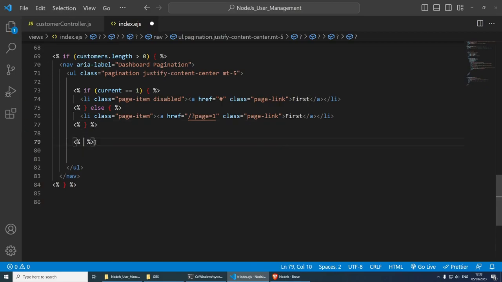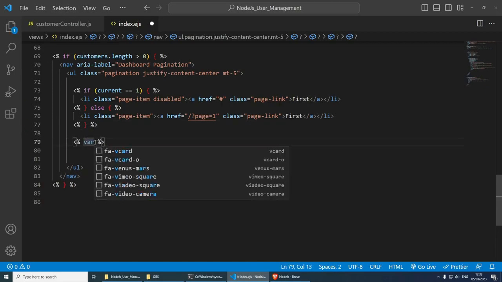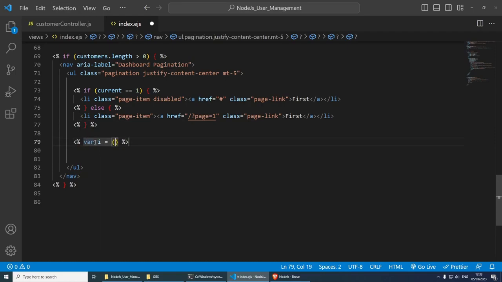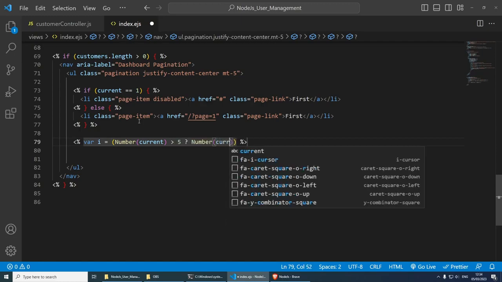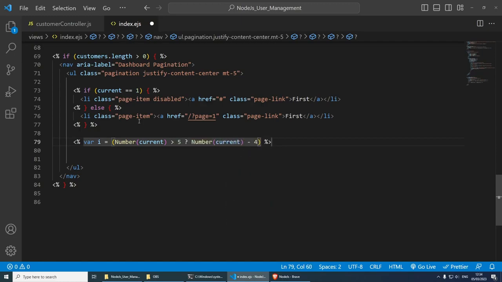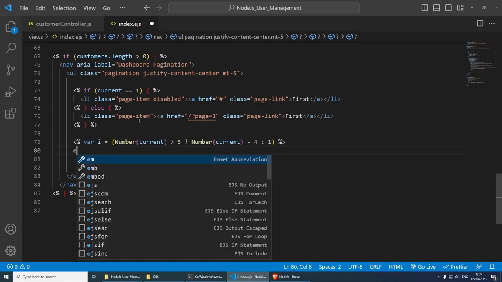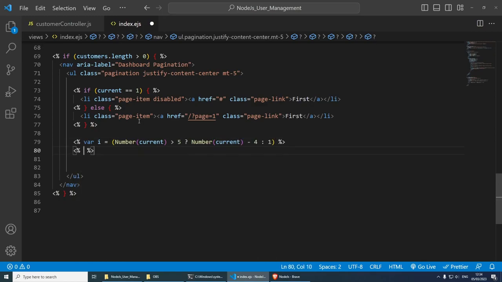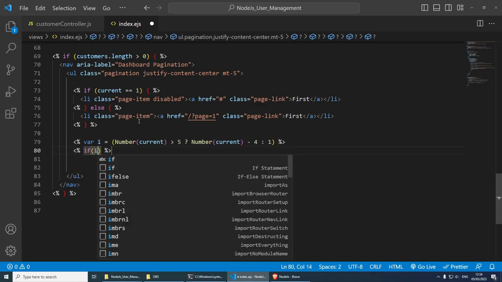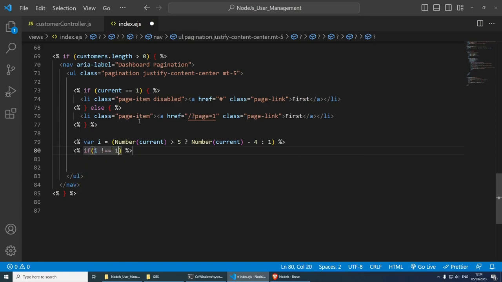Let's start EJS, and inside here we're going to do a variable of i equals, we need to convert the current number to a number, so Number(current), and then we can do a check if it's bigger than 5, or we can do Number and then current. We can do that subtracted by 4 and divided by 1, and then inside here we can do EJS, and if i is not equal to 1, then we can display the dot.